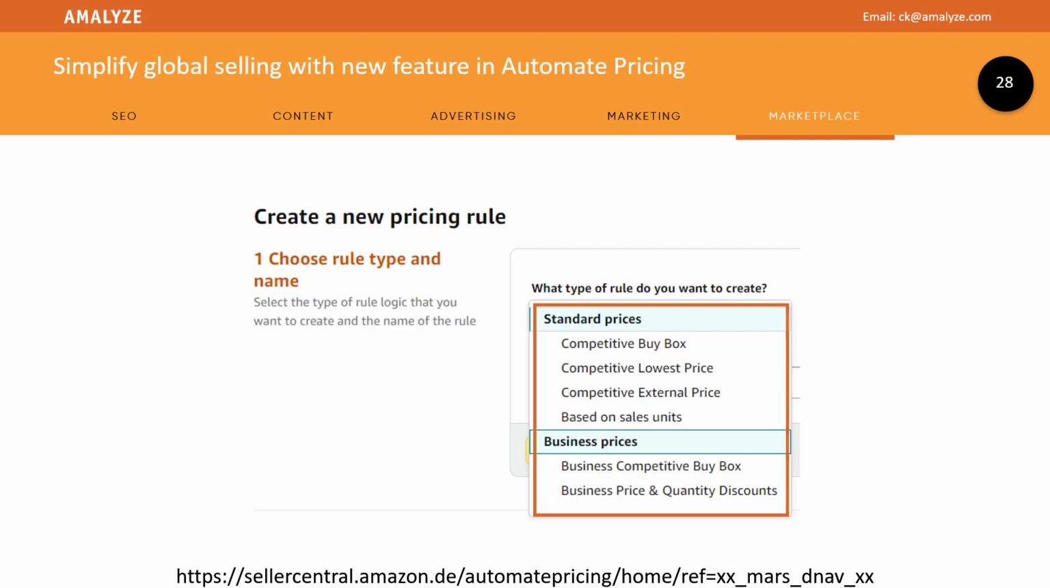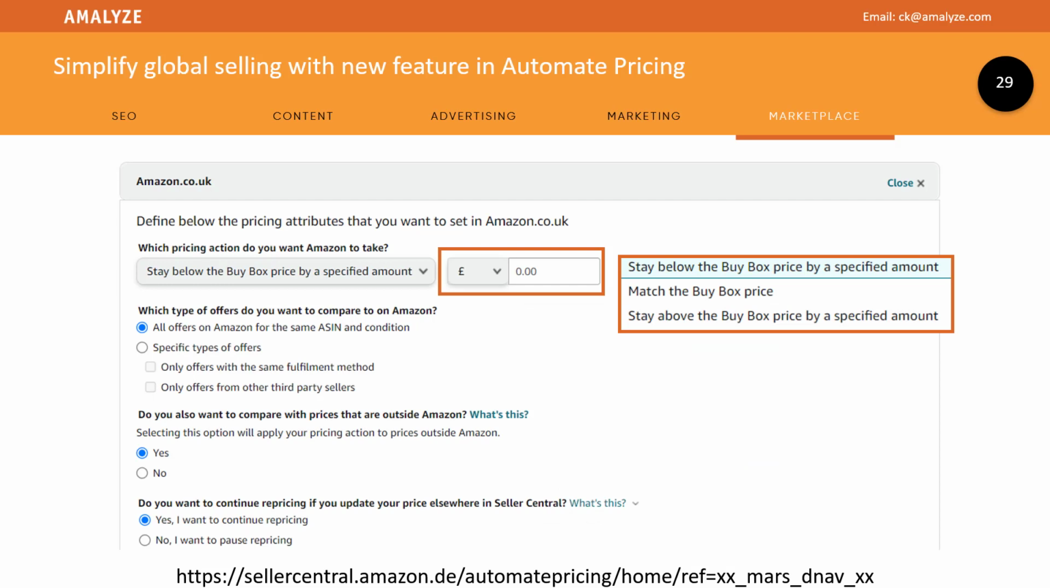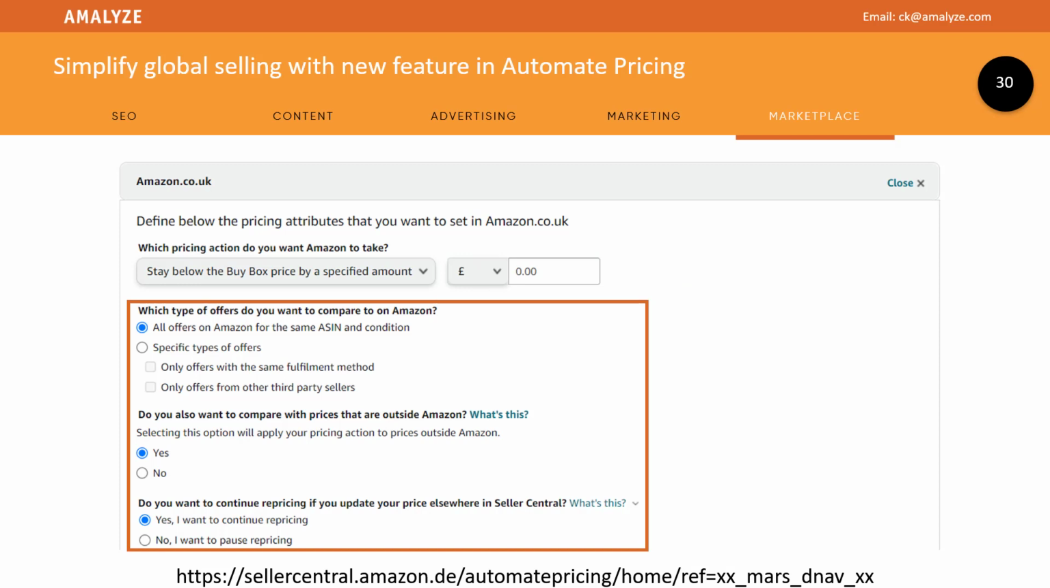Then you have to decide on a specific scenario: which pricing action do you want Amazon to take? Okay, 3 options: stay below the buy box price by a specific amount, match the buy box price, and stay above the buy box price by a specific amount. After that, you go through the different parts here. Which types of offers do you want to compare? All offers, or specific types of offers, for example, only offers with the same fulfillment, only offers from third-party sellers, and a few more. You can see it directly here or just follow the link.